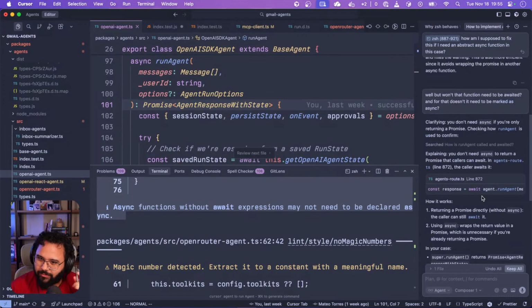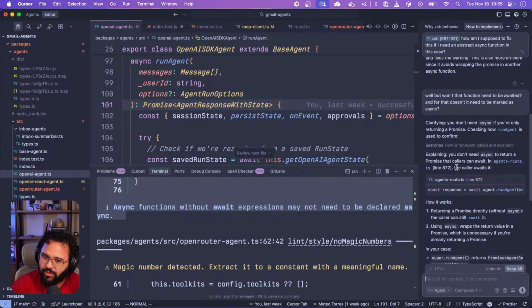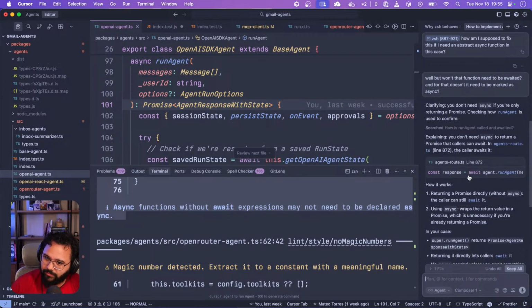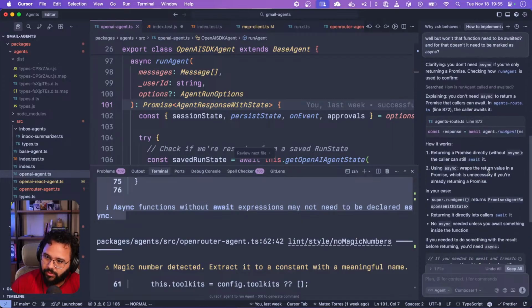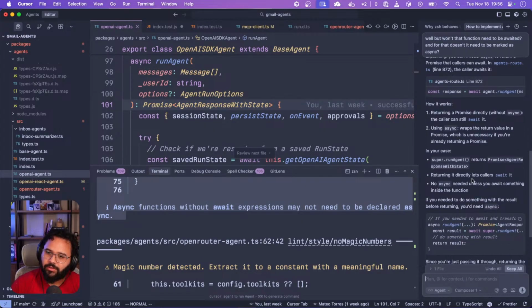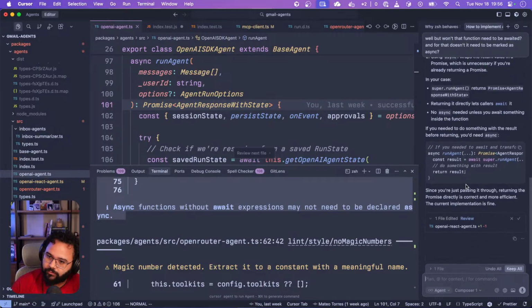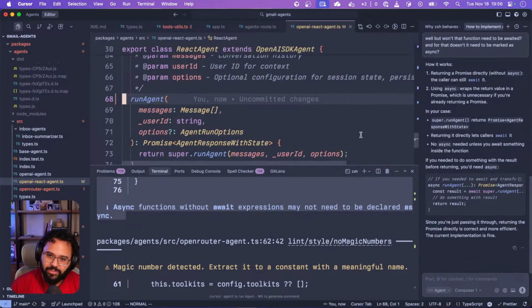Wait, what? You don't need async if you're only returning a promise. Checking how run agent is used, confirm. You don't need async to return a promise that callers can await. Oh. Makes sense.